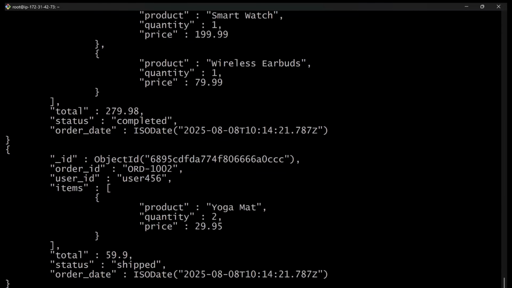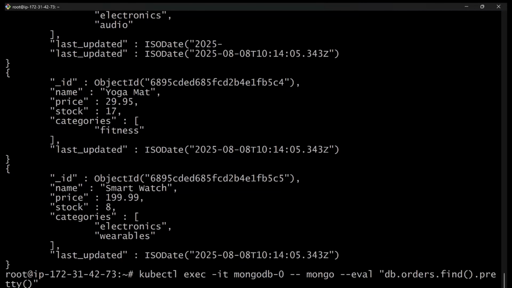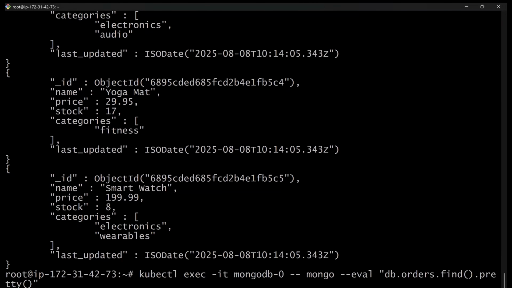I hope this video gives you a clear understanding of stateless versus stateful applications, how pods behave in terms of scaling and data persistence, and the key differences, with a demo.